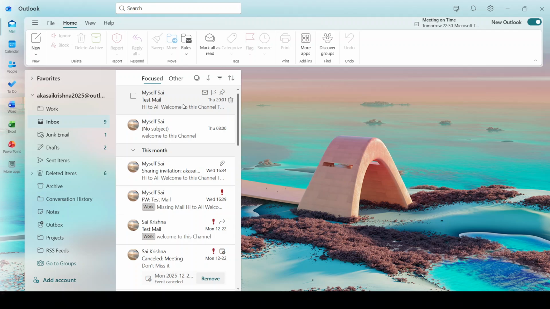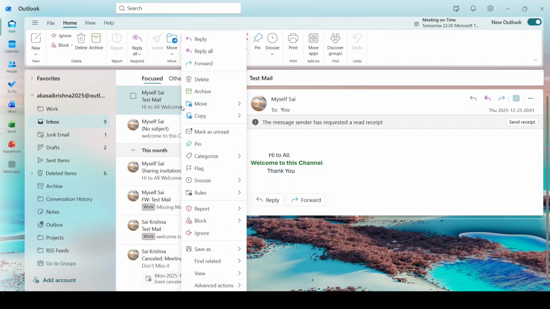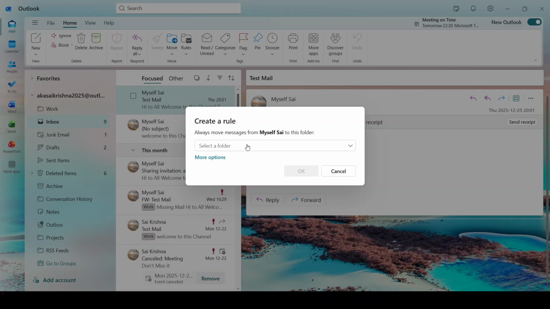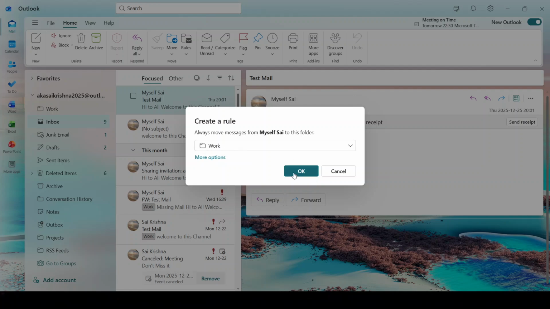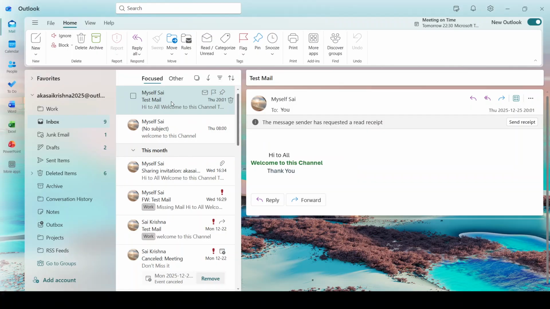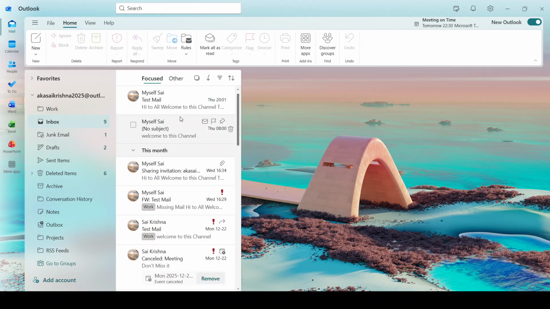Start from a message you want to file automatically. Right-click the email, point to Rules, and choose Always Move Messages from this sender. Select the destination folder. If it doesn't exist yet, click New to create it, then click OK. From now on, Outlook will place new messages from that sender straight into the folder you chose, reducing inbox clutter and keeping related messages together.